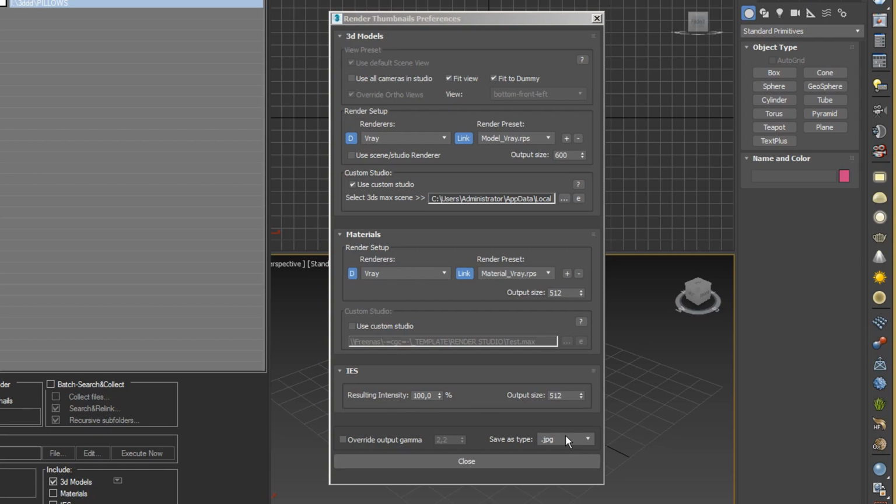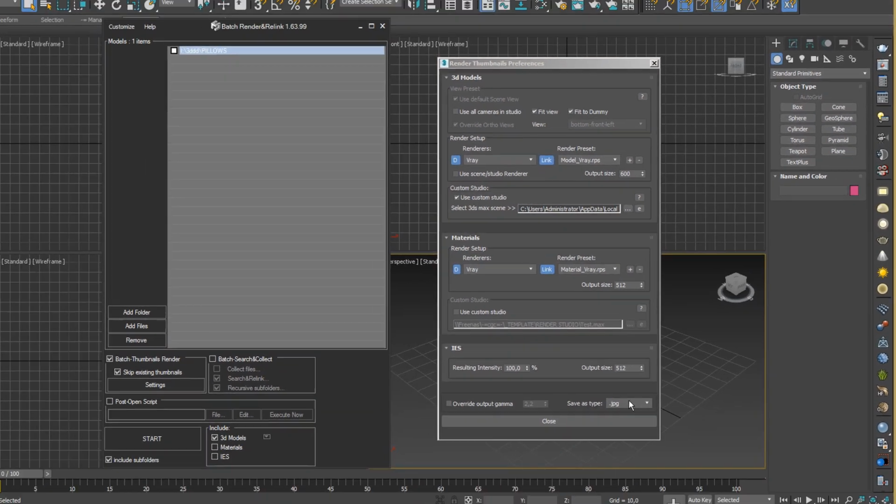Now briefly about working with material libraries and IES files.